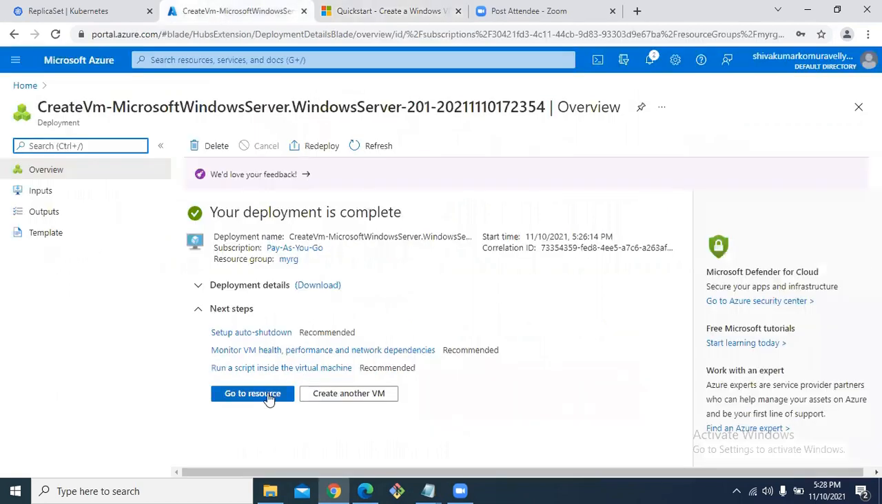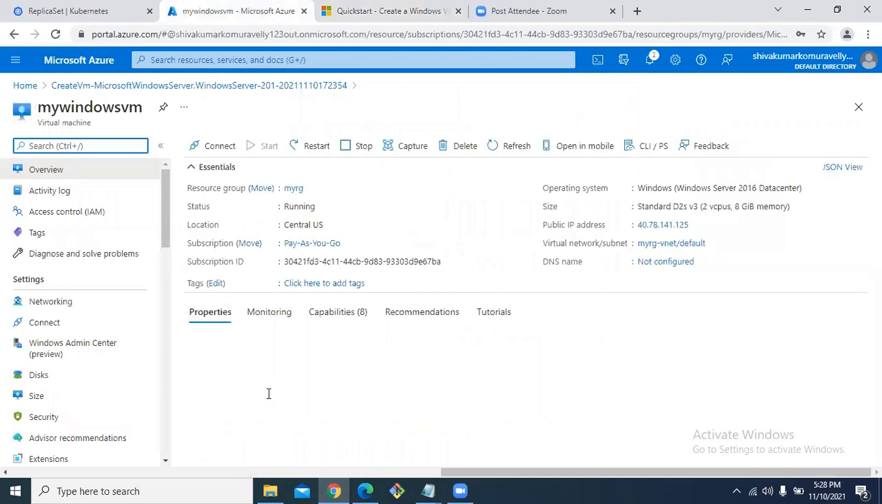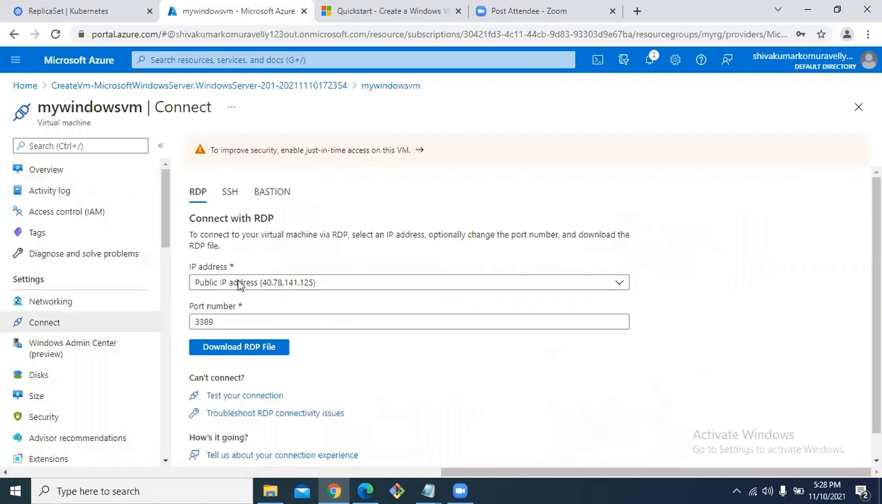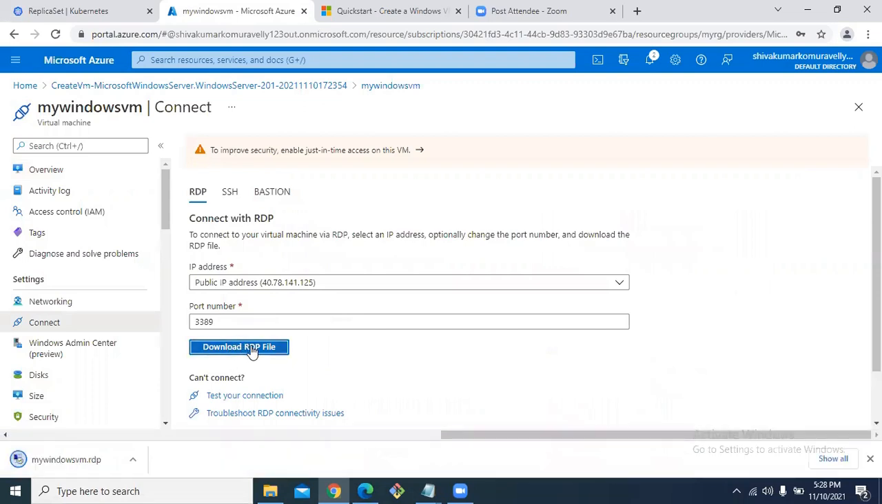Go to resource. How can you connect to this Windows VM? Let us see. Okay, so you are seeing this option, right? In two ways we can log in into this Windows 2016 server. Okay, one is by using directly public IP address. So this is public IP address. Okay, this is one way. Otherwise, you can download this RDP file. So if you click on this connect, you are seeing this option. Click on RDP. Are you seeing this option? Download RDP file. This is one way.